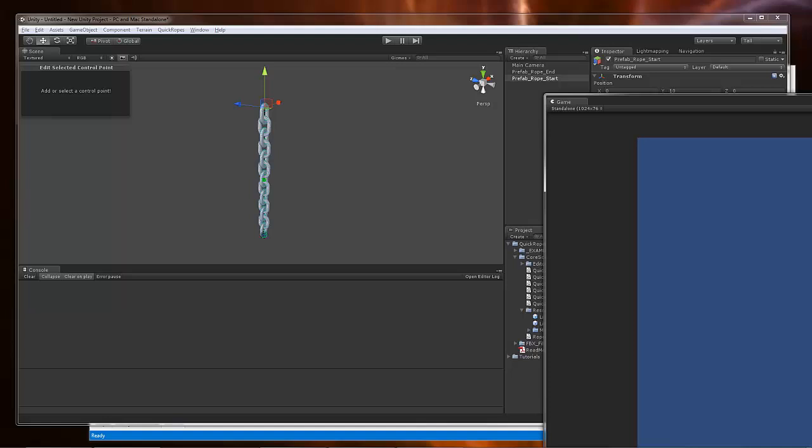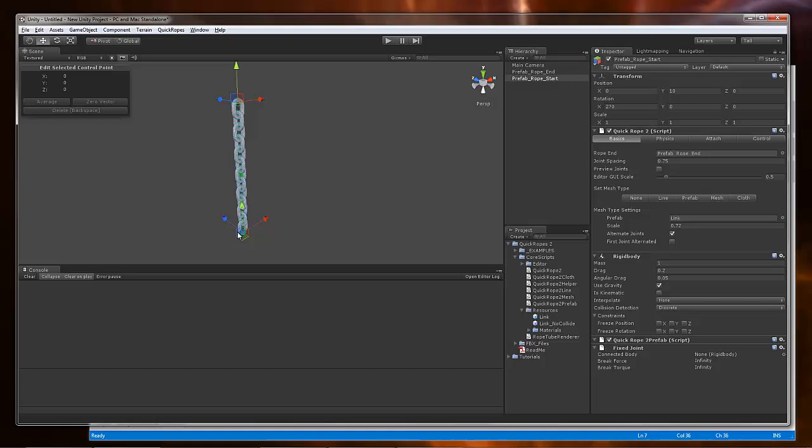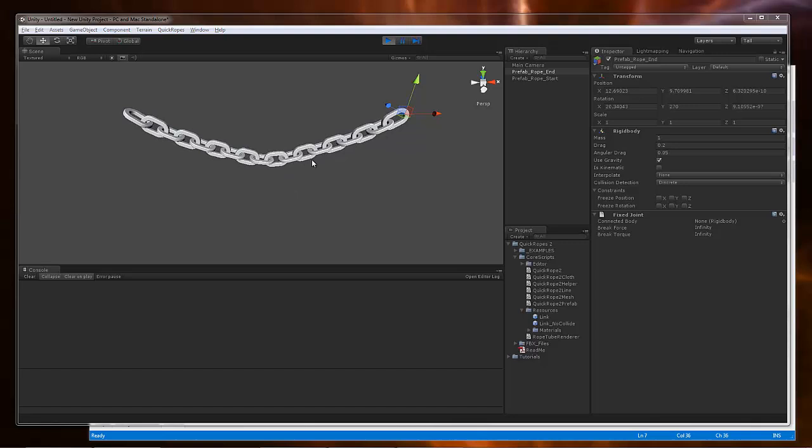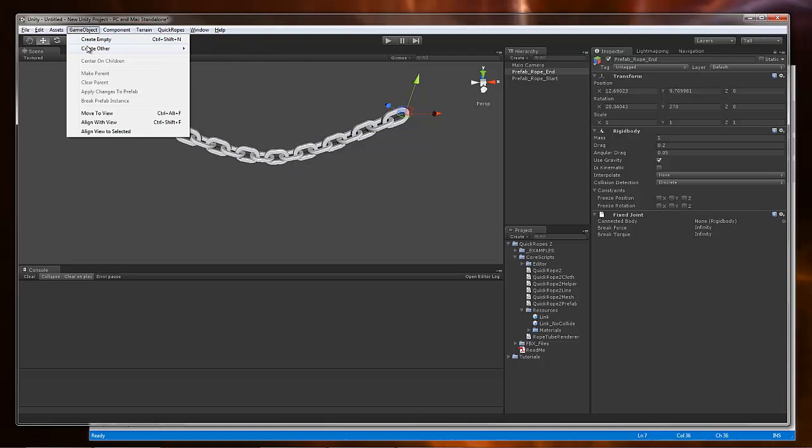If you want to attach objects to your rope, it's very easy to do also. Let me go ahead and set this up real quick. Fix joints on both ends to pin them in place. And then we'll attach it to a cube. Let's see here. Create other cube.